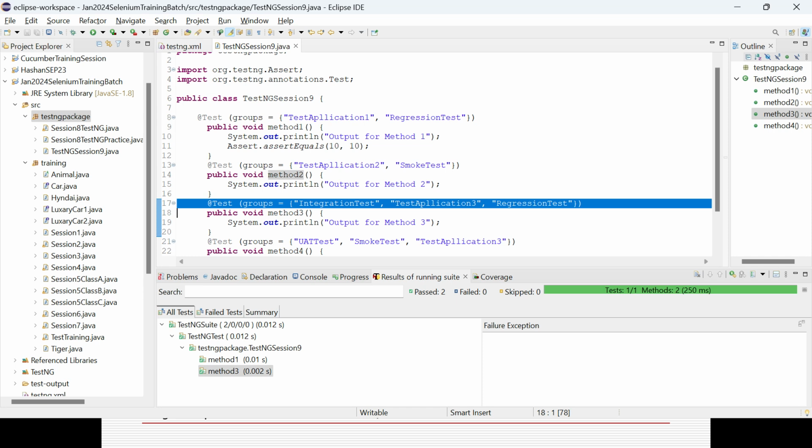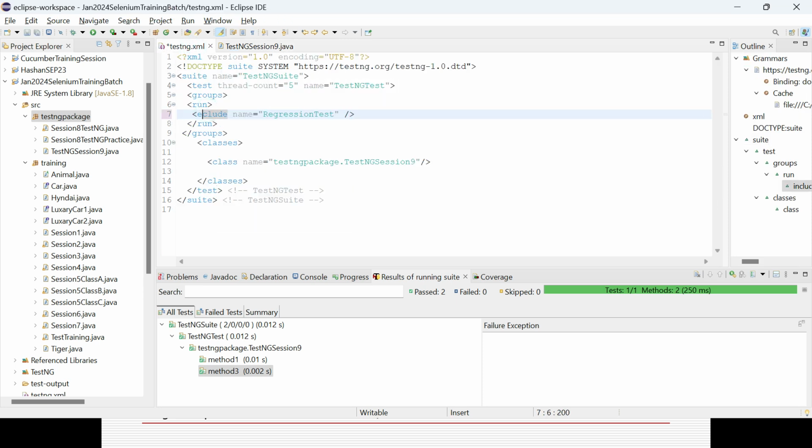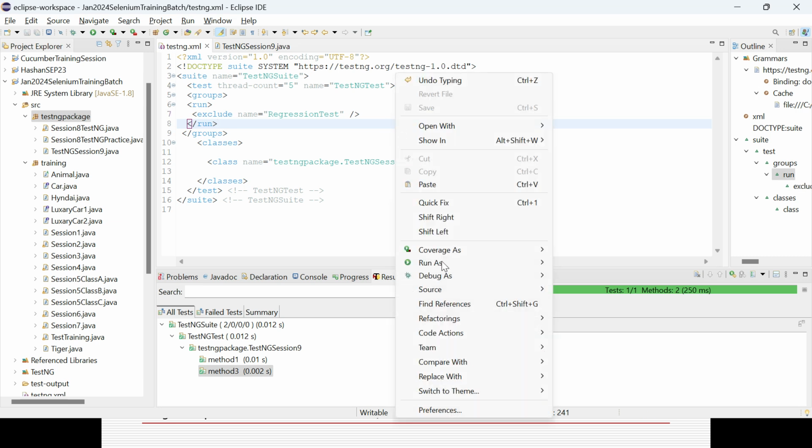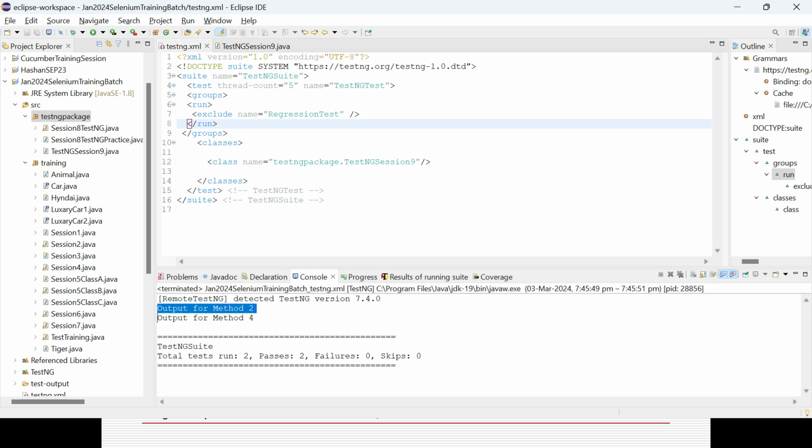But in case your objective is to execute everything wherever regression test is not present, what you can do is, instead of include, change it to exclude. It means wherever the regression test word is present, those particular tests will not be executed and all the remaining test cases will be executed. That is the simple logic for executing all the test cases wherever the regression test tag is not present. Now you could see method 2 and method 4 is executed.